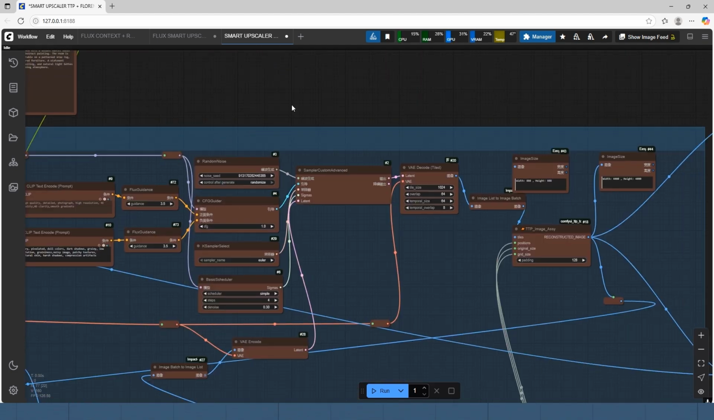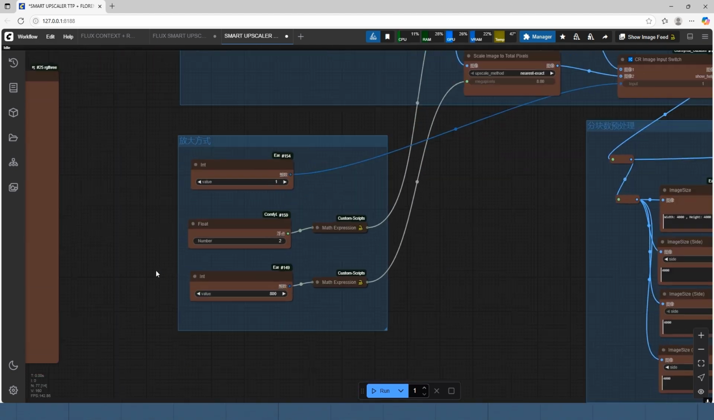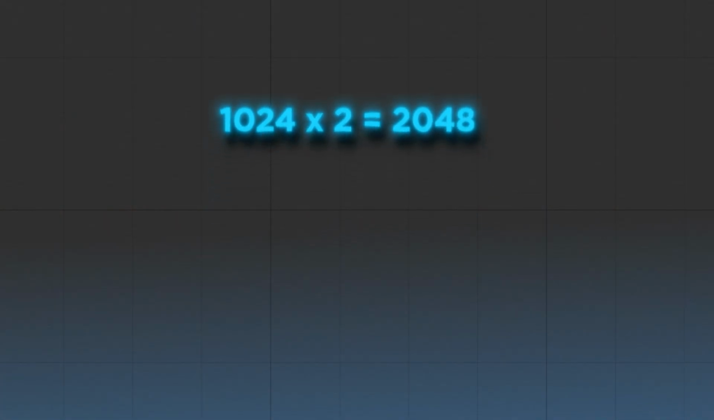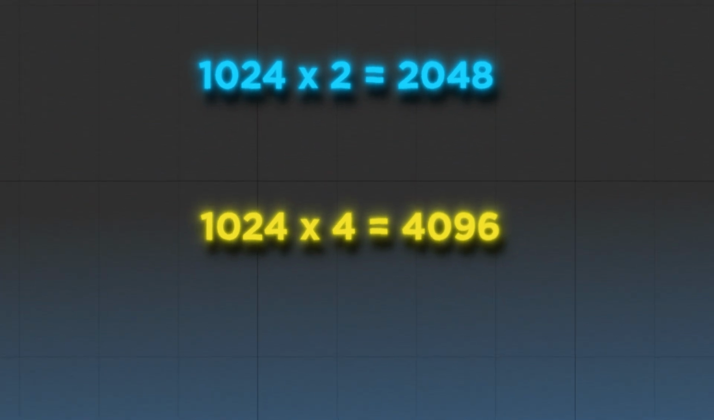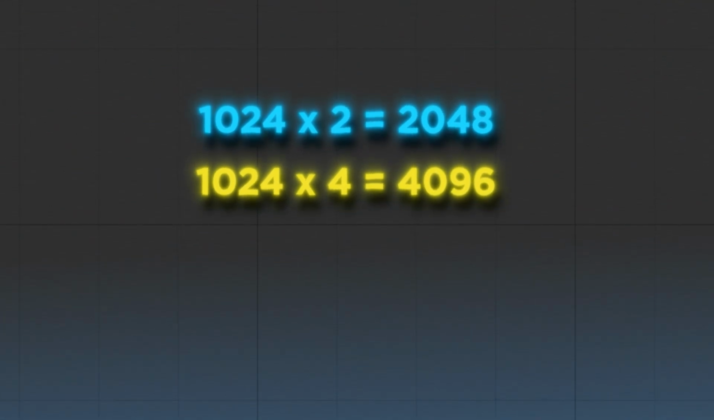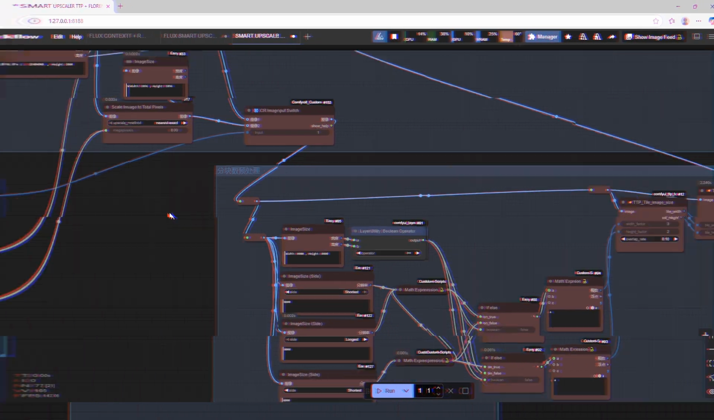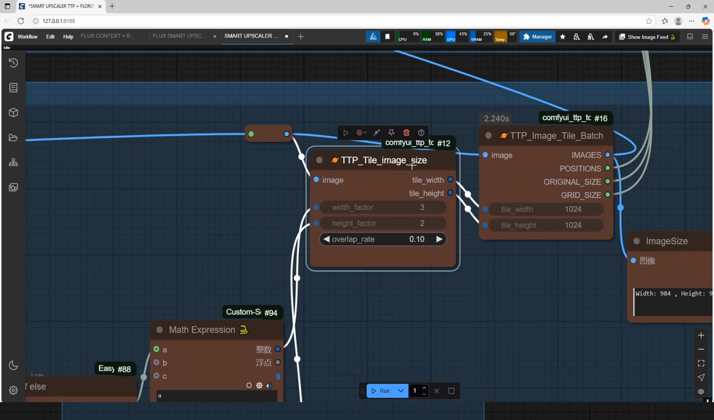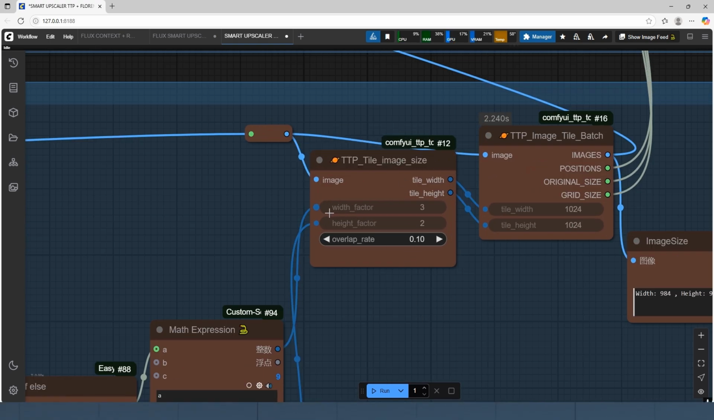If you scroll down, you will see the float node, which adjusts the X value of upscaling. If you make it 2, you will get 2x of your image, for example, 1024 to 2048. If you make it 4x, you will get 4096 resolution. I advise you to always make it 2. We will talk about the reason later. On the right side, we have the TTP tile image size, width, and height values.